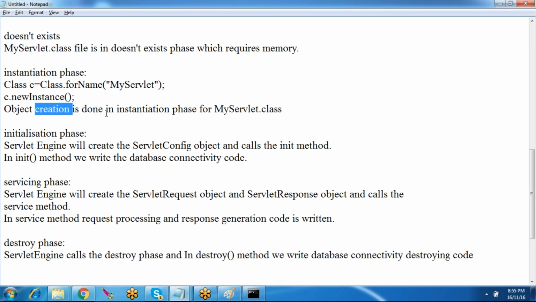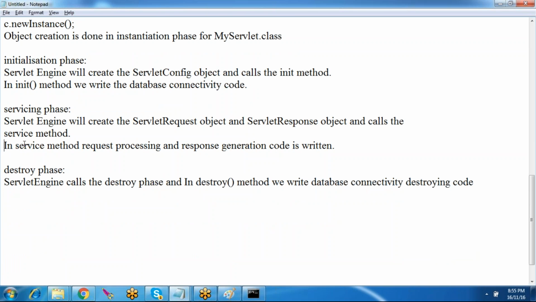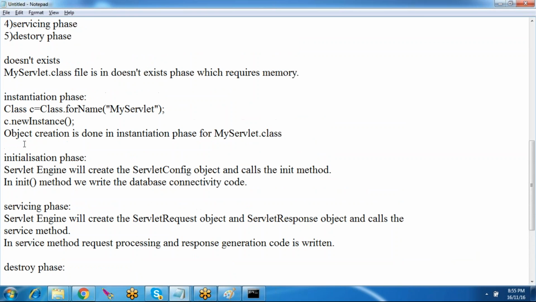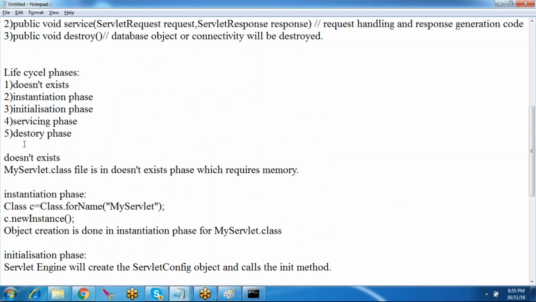And after the object creation is done, in the instantiation phase for my servlet dot class file, we can call the methods like init, destroy or service. This init method is called by the servlet engine itself. But in order to call it, we need a servlet config object, which is generated by the servlet engine. So every object is created by the servlet engine itself. After completing all these phases, one web application cycle has been completed.